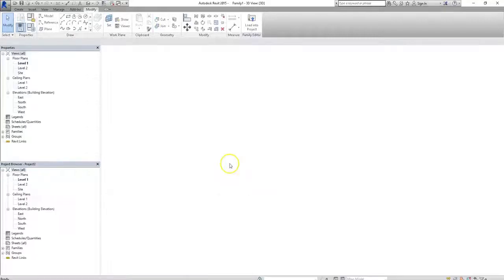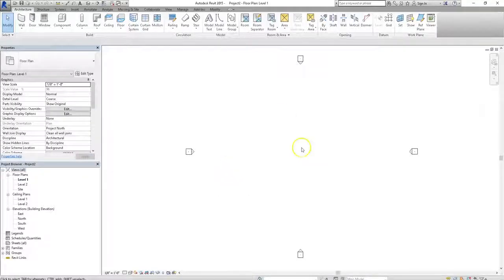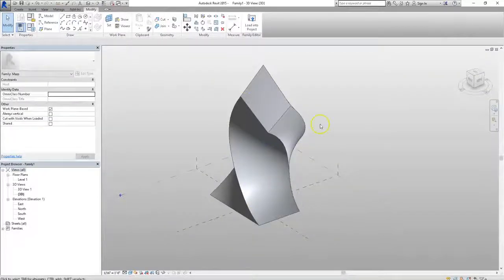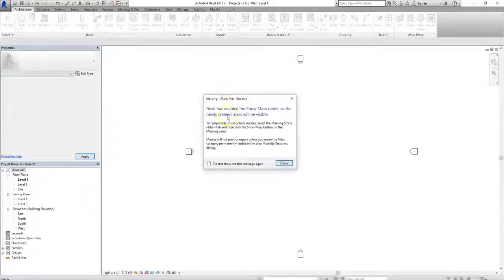Once our new project opens, just like before, I'm going to hold Control and hit Tab, which automatically cycles us back into the conceptual mass mode. Now I'll select Load into Project. At this point, you'll get a notice saying that Revit has enabled Show Mass mode so that the newly created mass will be visible. However, these masses may not be able to be printed, depending upon your visibility graphics settings.